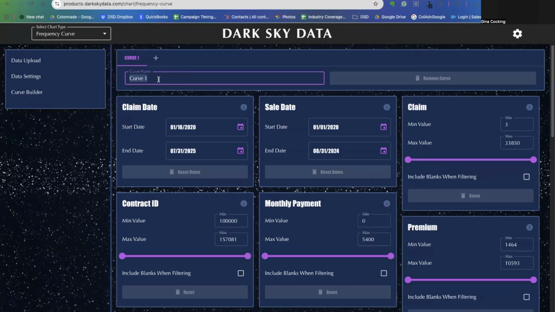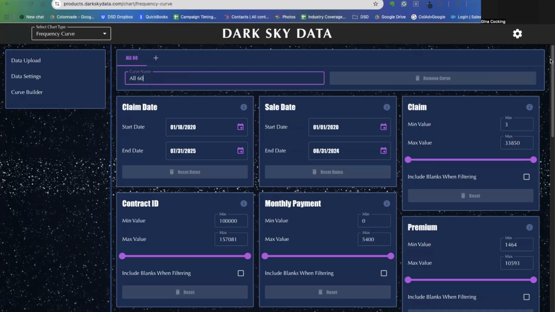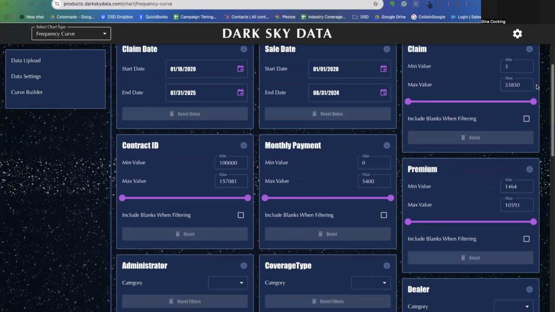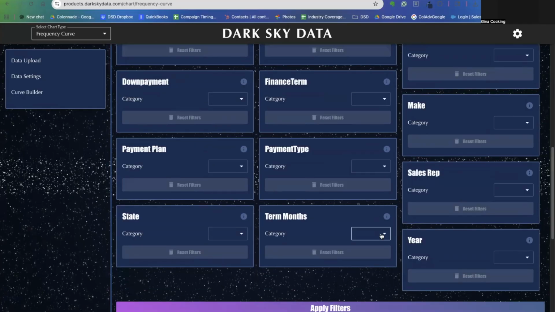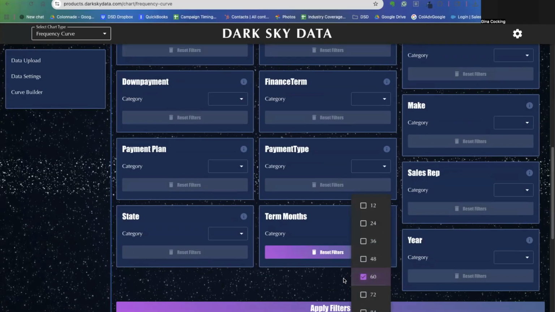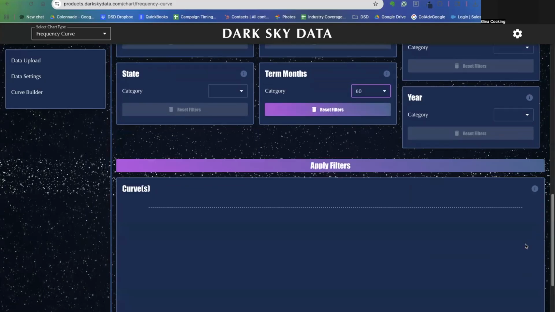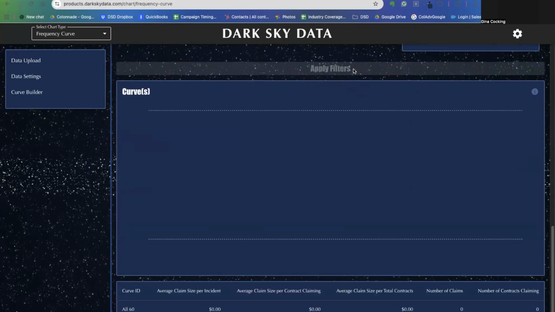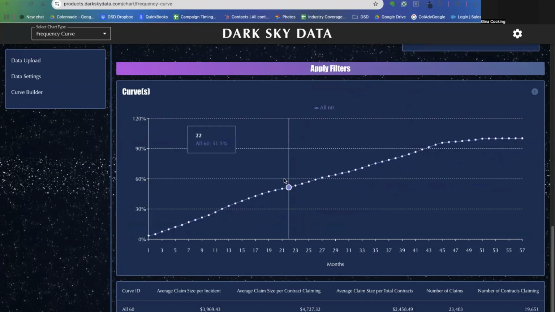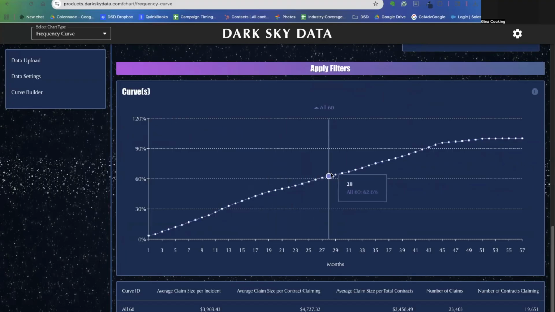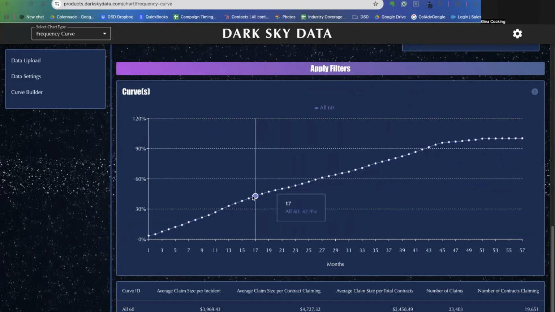I'm going to start by looking at all my data. So I'm going to look at all my 60-month contracts. So I'm going to start with all 60. You go through here and you can filter on anything you see in a blue box. These are all the columns in the data I uploaded. I'm going to pick term 60 months, and then I'm going to go to apply filters. And we will see the 60-month curve come up in just a moment. Here we go. These are all the 60-month contracts, and this is the timing of the claims. And here is information on the severity.